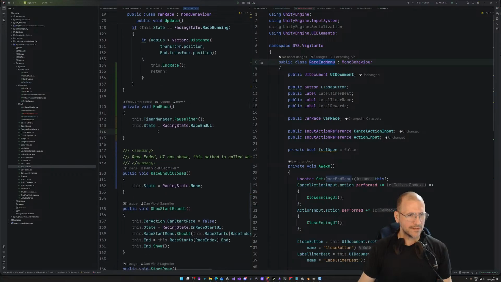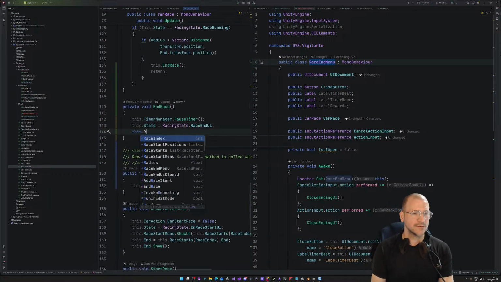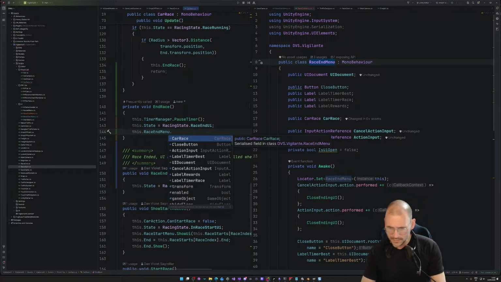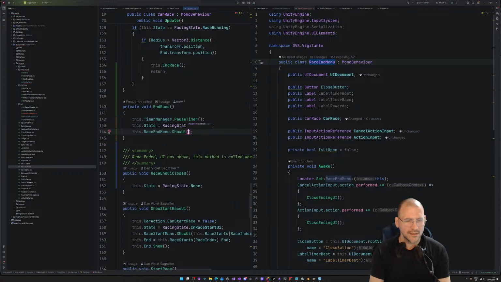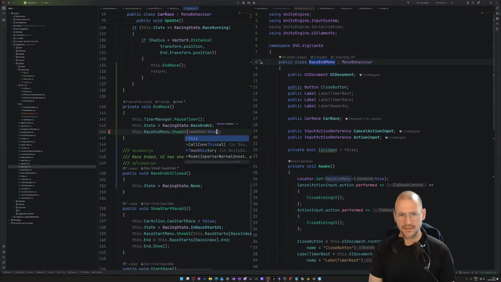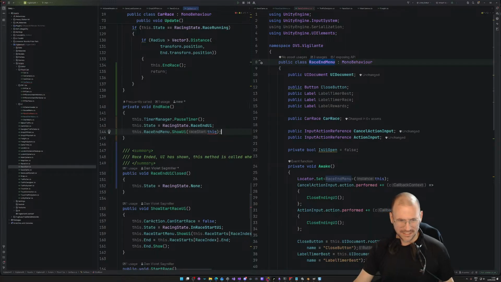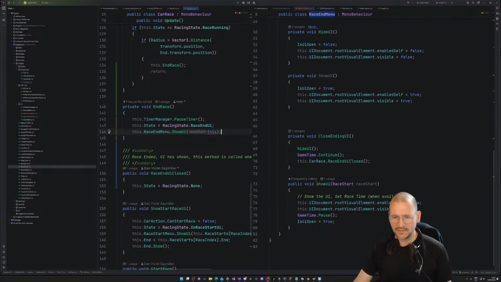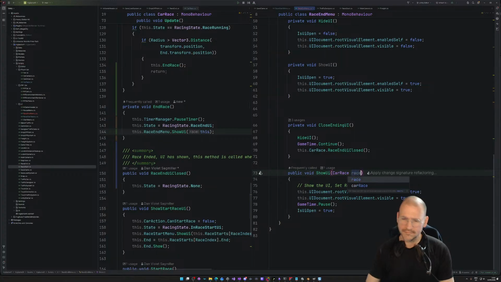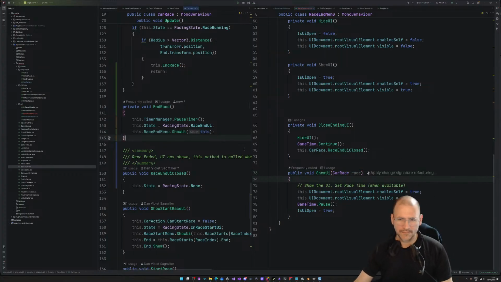Now, when we're inside of here and we say that we've ended the race, we're going to say this dot race end menu dot, and now inside of here we should have a show UI, and this wants to know the car race, so that should just be this. The car race should have all the data it needs to display this information, but that's not what it's asking for. So we're going to go over to here to car race. There, that sets it up. So show UI for the race end menu has this information.